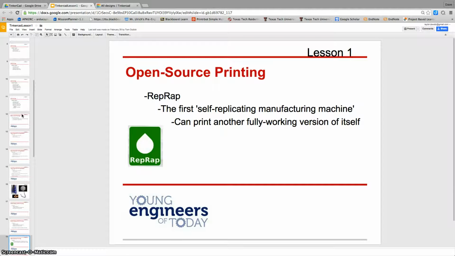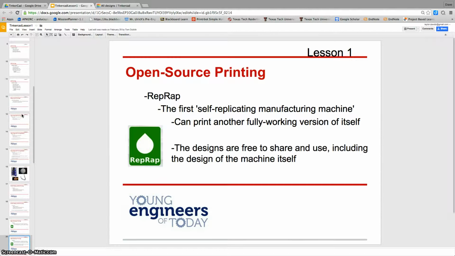RepRap machines were one of these. They're the first self-replicating manufacturing machine. Basically, you could buy one, build it, and then print out all the parts that were non-mechanical or electrical. So all their blueprints for them were completely open sourced.